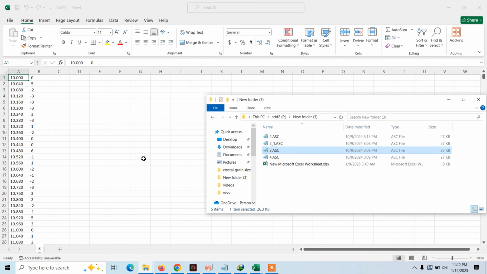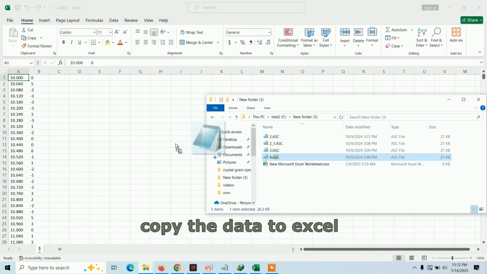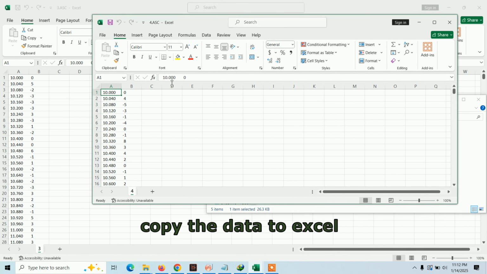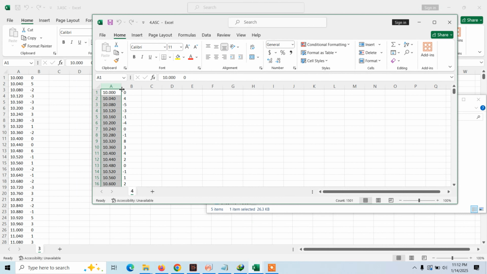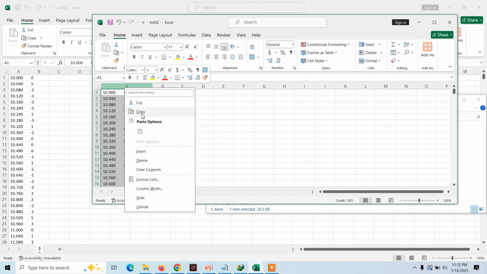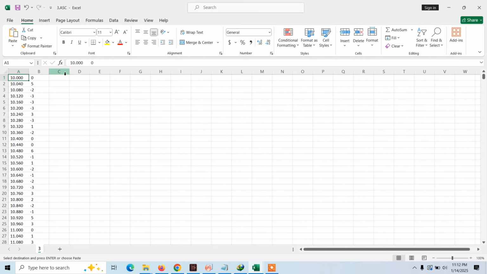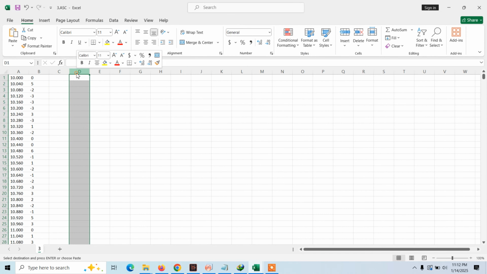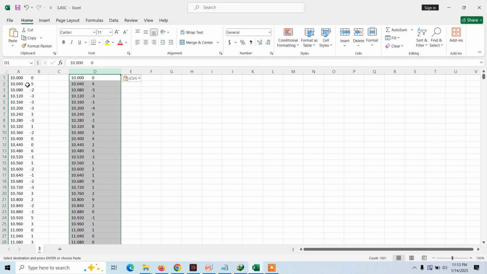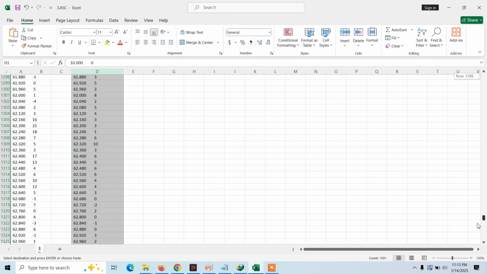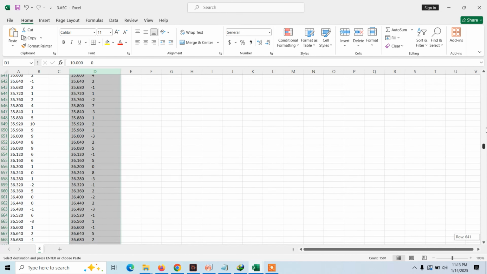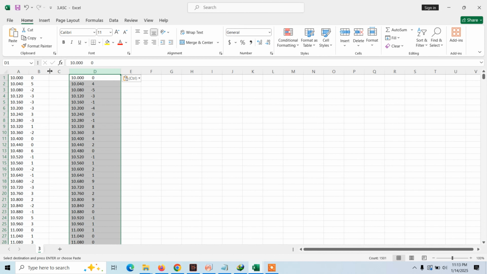Let's drag and drop this first one, and if I drag and drop the second one, it will open a new Excel. But now let's copy this data from here and paste it here to the first one. Now both of these data have the same x-axis. It begins with 10, and if we go down and see here, both end with 70. So both of the charts must have the same x-axis for stacking.